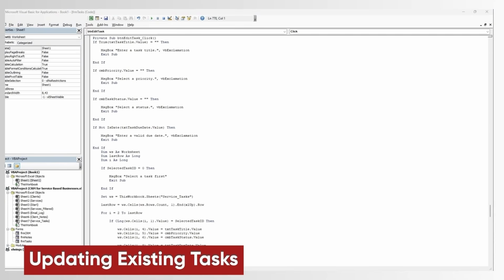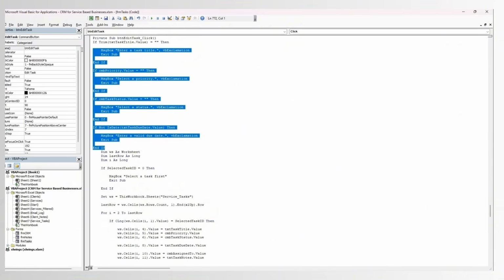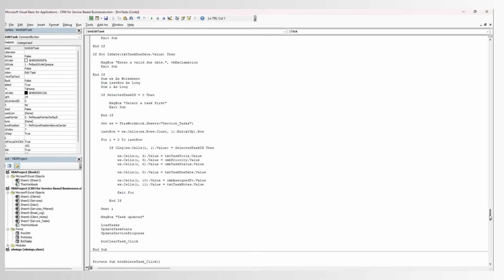Editing allows us to locate an existing task and overwrite it with the latest information. Again, we validate if the input fields have been filled in. And if every field is filled in and we have selected a task ID, then we're going to overwrite all the details in the sheet for that task ID with task title, priority, task status, task due date, assigned to, task notes, and give an update message box, "task updated," load tasks again, update task stats, update service progress, and clear the fields.